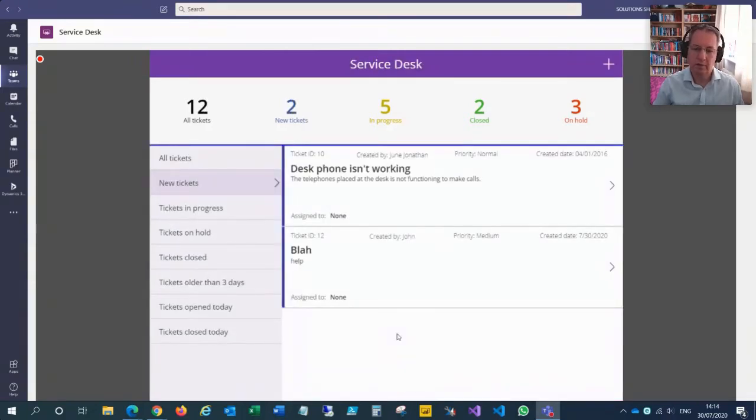So, there's an awful lot more you could do. The great beauty about this is it's embedded inside Teams. So it'll work in Teams on my desktop. It'll work in Teams on my tablet. I'm sure it would also work in Teams on my phone. Obviously, the screen's going to be a bit smaller. But anywhere Teams goes, this will go with you.